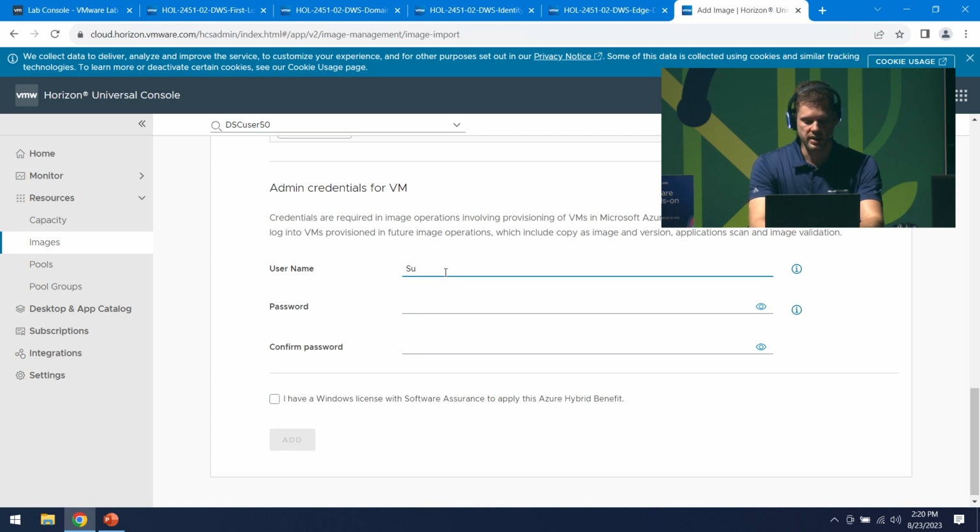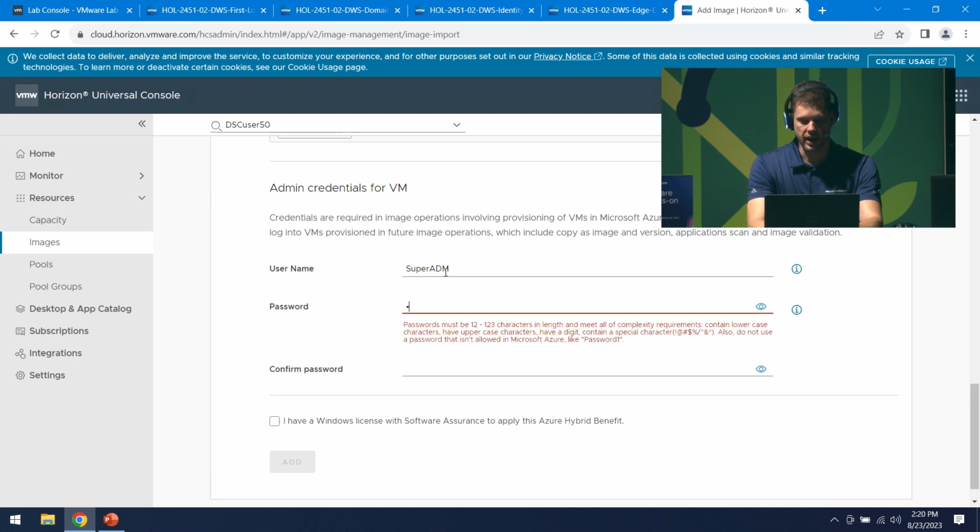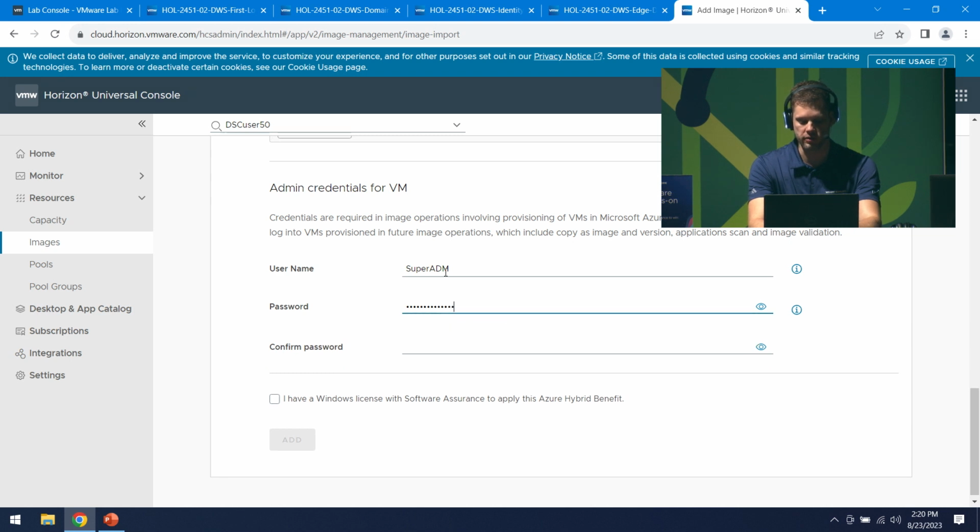And this is the local admin credentials for the VM. And you'll notice here that we have a character limit. This is specific to Azure, so typically we use VMware 1 bang for everything, but for this we're using VMware 1 bang, VMware 1 bang.